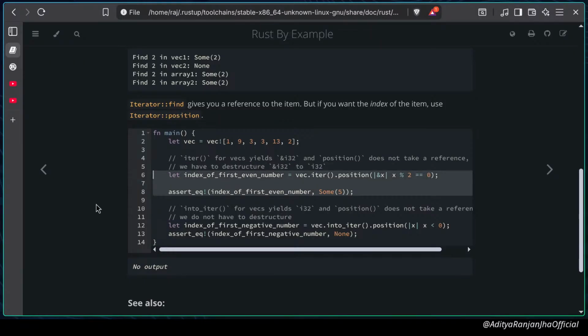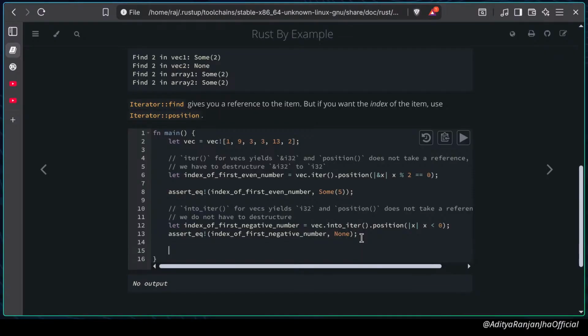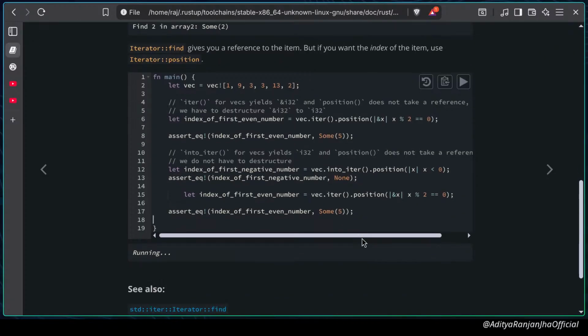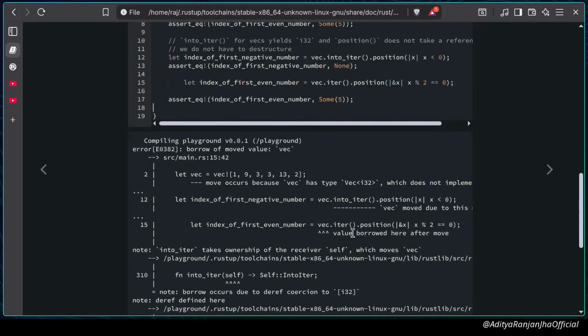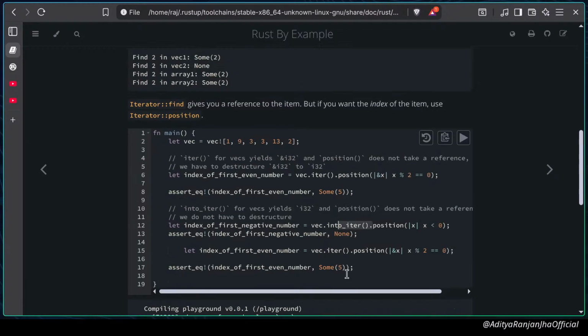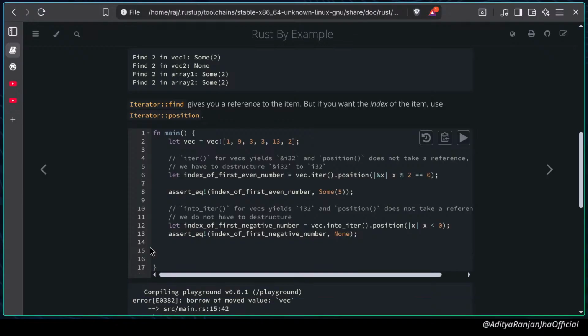Let's copy it. Let's go sort of above it and try running this. We should get an error. We get an error that intuiter moved this vector. So while using intuiter, we were using it on the same vector. So it sort of moved that vector after using it. That's what it does. It consumes it.